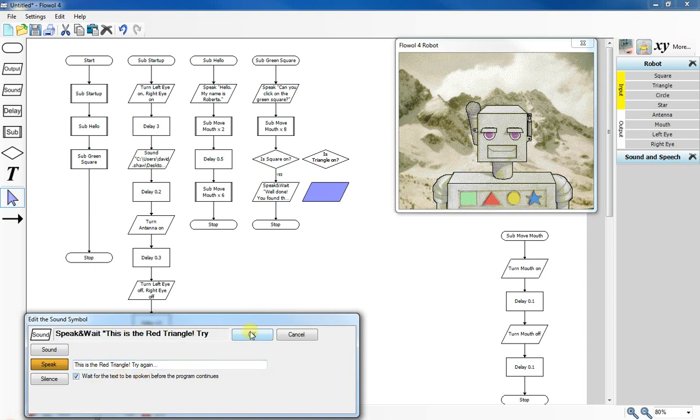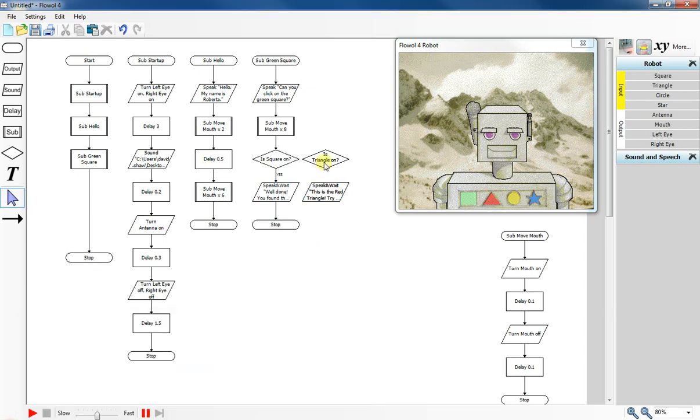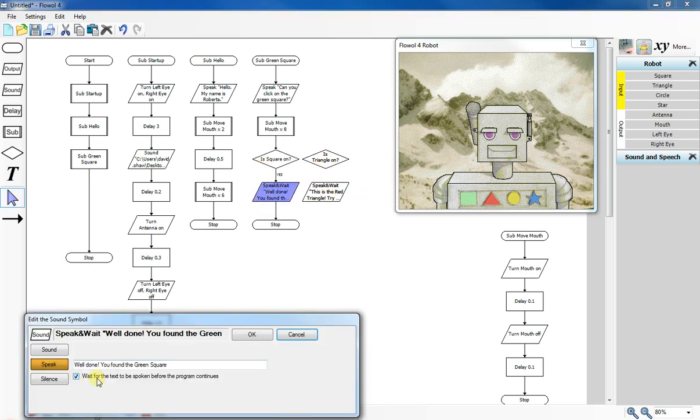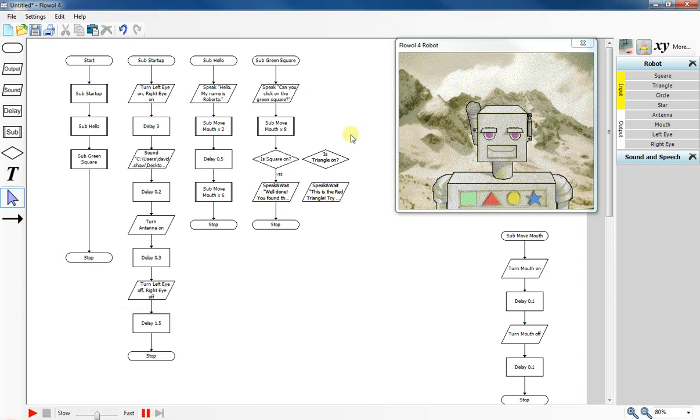Let's try that. Again, I'm not making the mouth speak here just for speed in the video. But what you'll need to do is deselect this, wait for text to be spoken, and you'll need to make it so that, just like we saw before, we run the move mouth sub-procedure the appropriate number of times so that the mouth moves correctly. So is it the triangle? If they say yes, they say, no, try again.